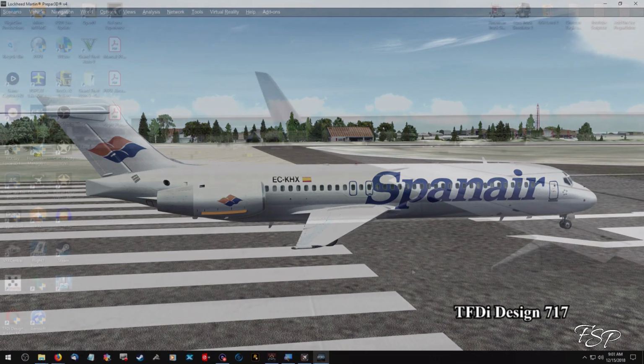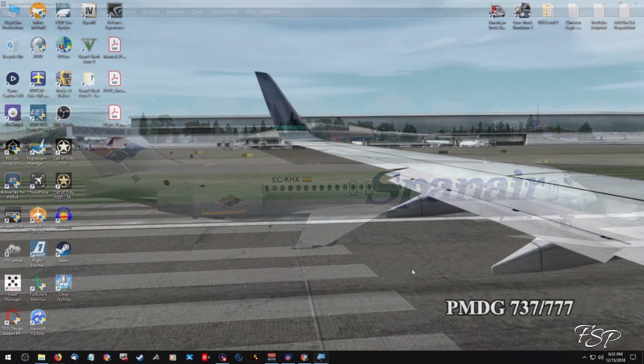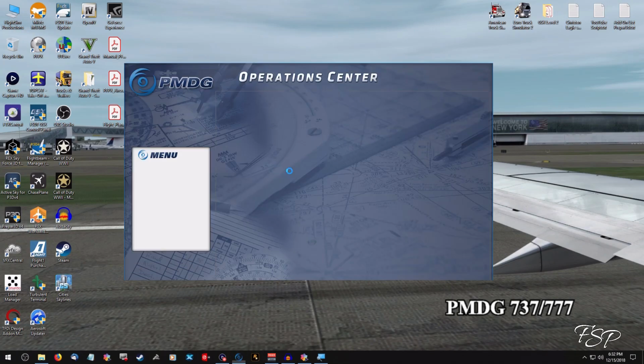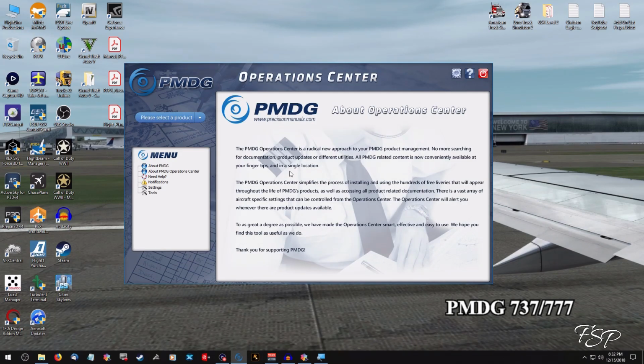Alright, next up is PMDG's Operations Center. This is probably the Cadillac of all for installing additional liveries in your PMDG. This is very simple. What we're going to do is click on the PMDG Operations Center icon. I happen to save mine on my taskbar so I know where it is. Just takes a moment for it to pop up.